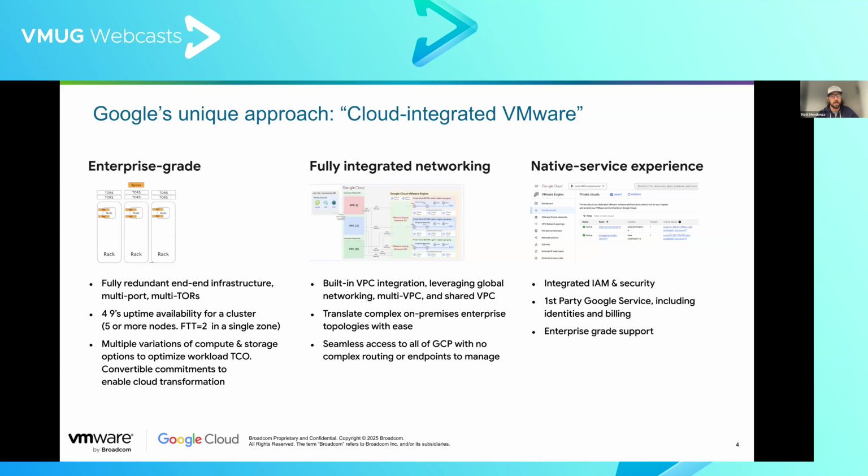So we have 4 nines of uptime for a cluster. We have FTT2 in a single zone. We also have multi-zone configurations. We have access to the fully integrated networking. So that same built-in VPC integration where you have access to Google's global network and seamless access to all of the other GCP services with no setting up of any complex routing or endpoints to manage. You always get that global layer 2 network that Google provides.